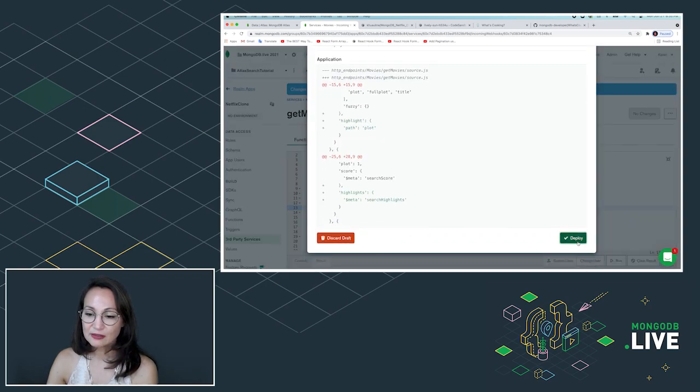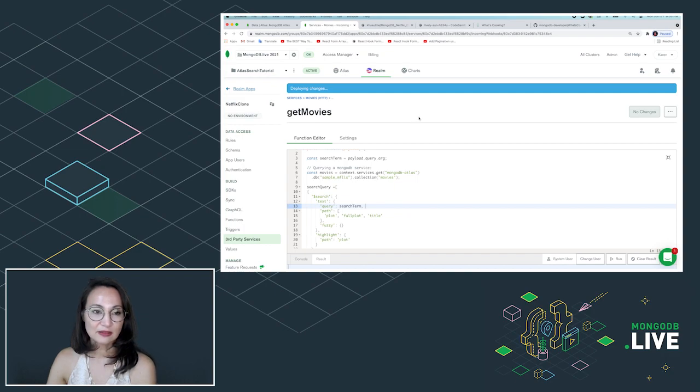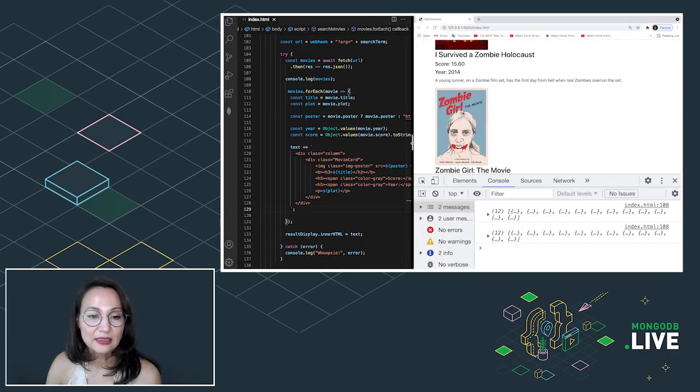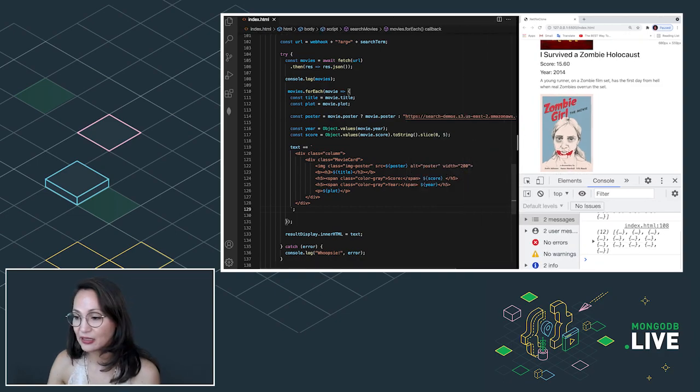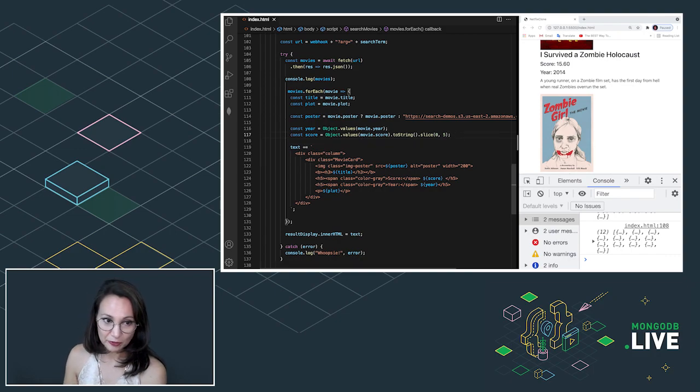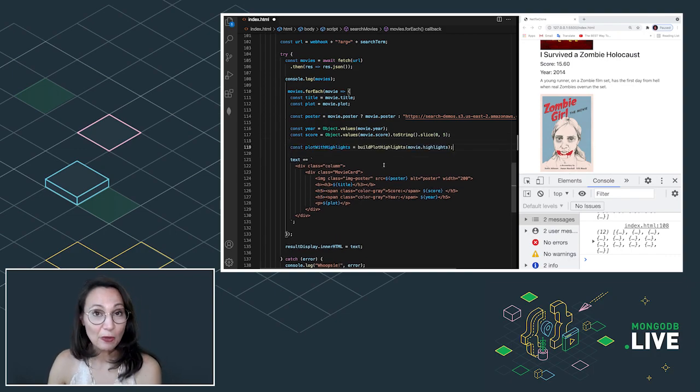Deploy it. And then now, the same API that we had, we make that one simple change. And let's get the highlights back. So inside of movies for each, I'm going to create a new variable, plot with highlights. So instead of being plot here, I'm going to return plot with highlights.